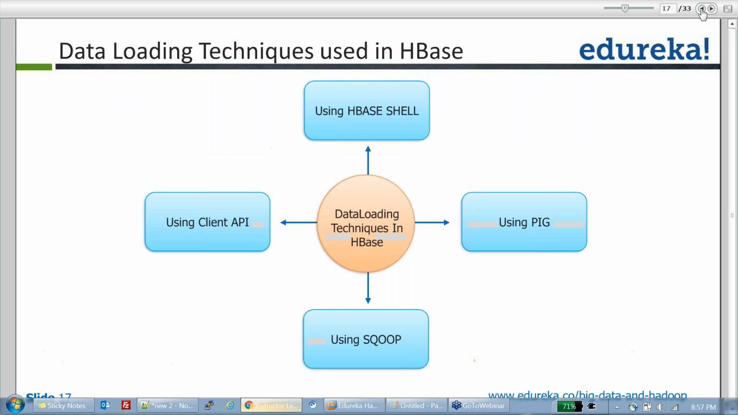So going to previous slides, which we skipped. Yes. So, data loading techniques. How do you load data to HBase? The first way is through your HBase shell, the simplest way. The second way is you can load an HBase table using Pig. Remember Pig has something called the Pig storage class, right? Using Pig storage, you can store your Pig data to HBase.